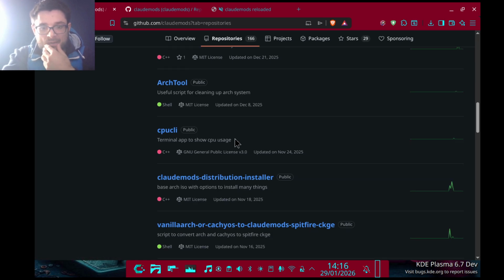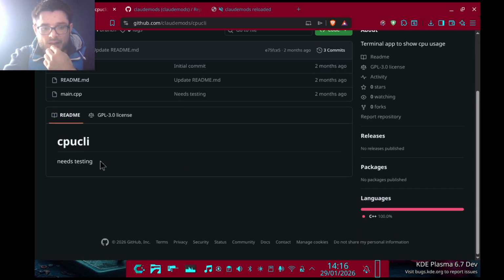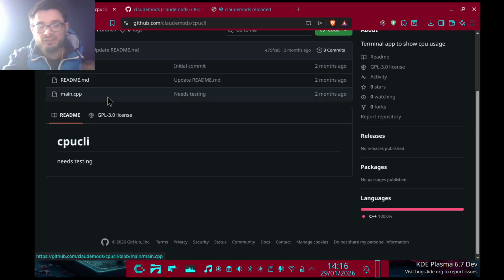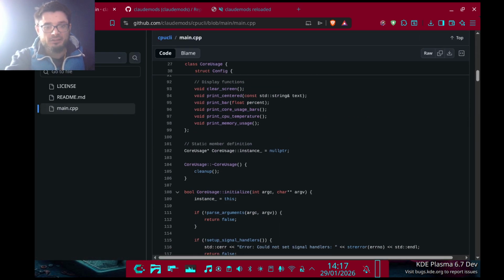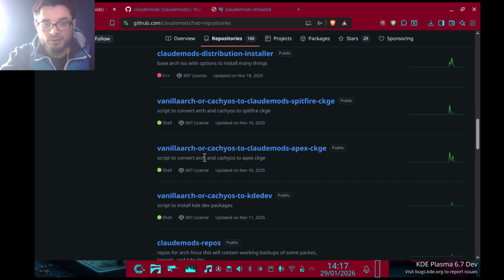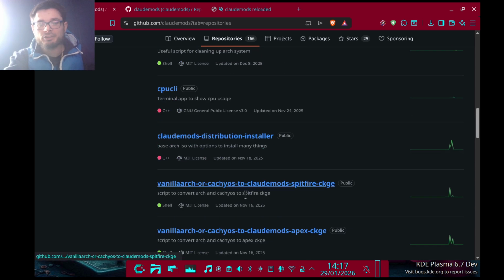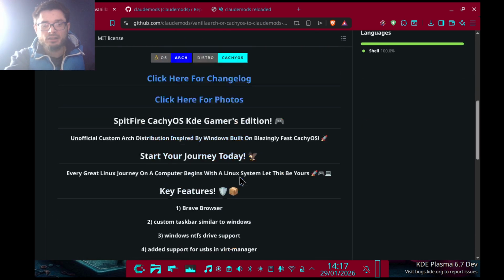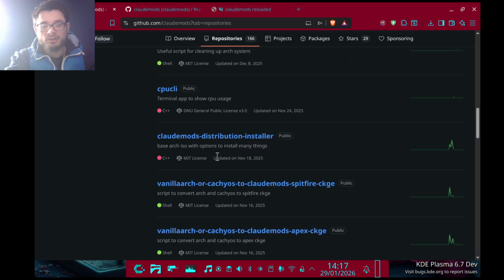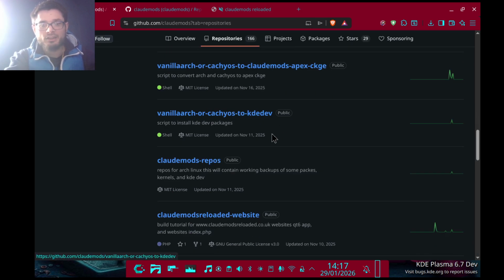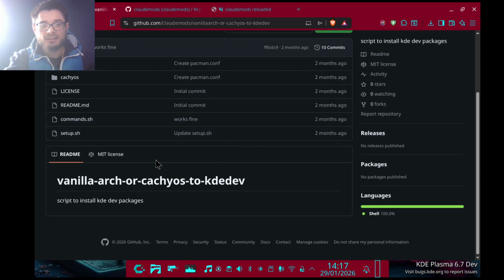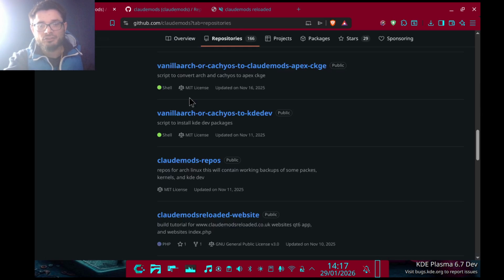We've got CPU CLI. I think that's something that needs testing. I don't even think that works, to be fair. When I compiled it, it didn't work. We've got some conversion scripts, so we can do vanilla Arch to CachyOS and my own stuff, vanilla Arch to CachyOS to KD Dev, so you've got different options for that as well.